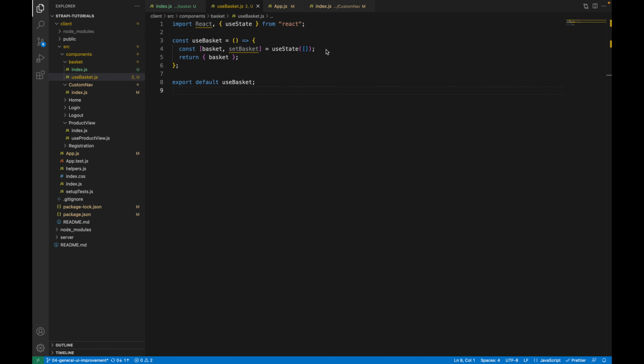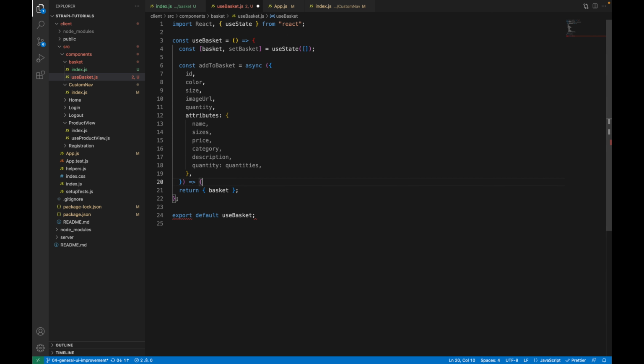So just after this state, we need to create a function, and this function should be called addToBasket. I have some code here, I'm going to modify it and explain it line by line. This function called addToBasket will expect these parameters: id, color, size, imageURL, quantity, and attributes. Inside the attributes we'll have name, sizes, price, category, description, and quantity. And I'm overriding this to be quantities, I'm going to explain it later.